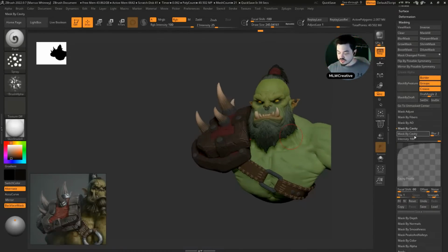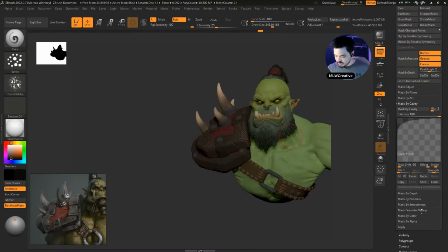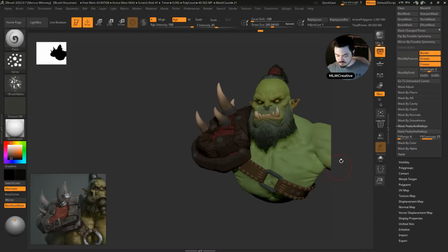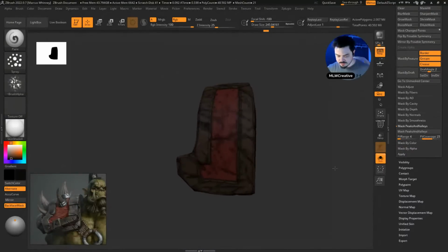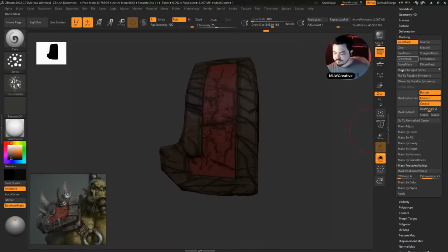If you want, you can also use the other masking techniques here. So let's have a look at what happens if we put peaks and valleys on, sorry. And I'm going to solo this. Now you have some adjustment layers up here which you can use. So you can blur the mask, and you can click on these as much as you like to get the desired look you're going for.